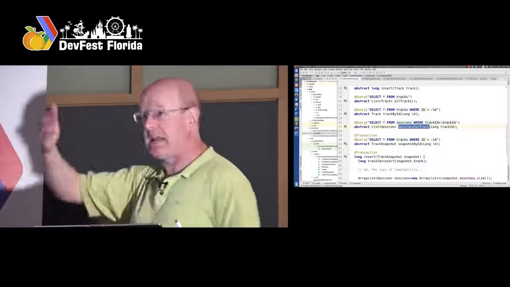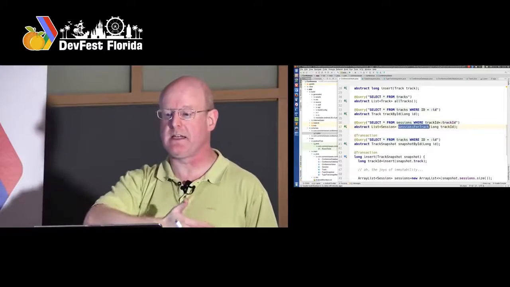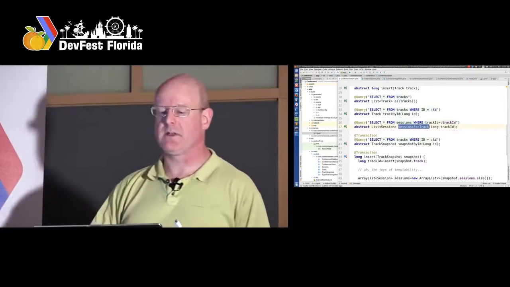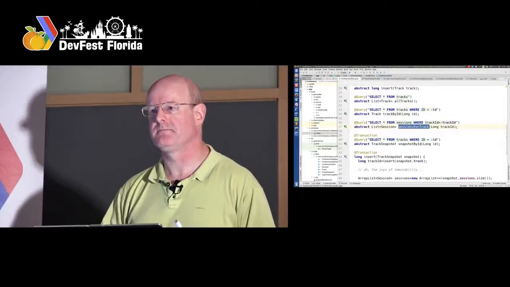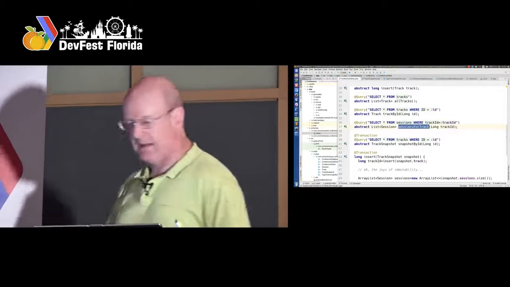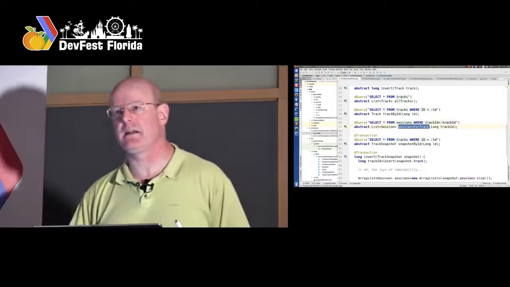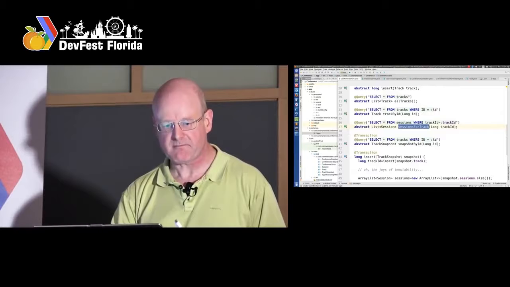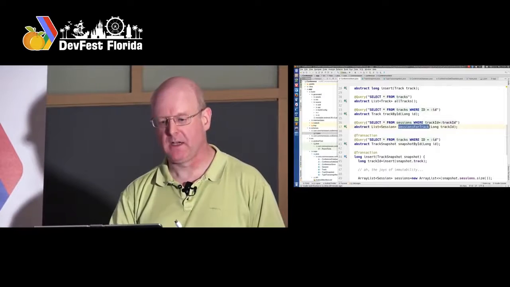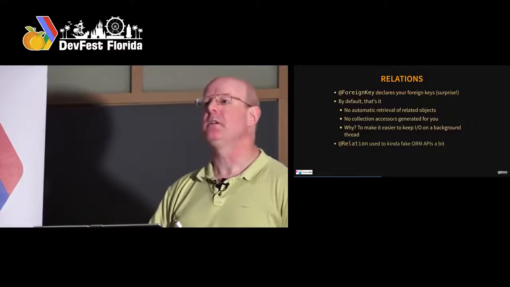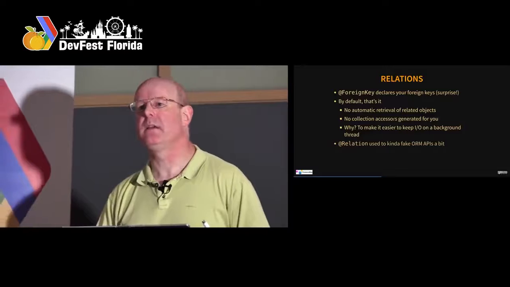And so given that I have a track object and know its ID, I can at some point in time retrieve my sessions for it. You'll notice that that's in light gray. I'm not calling that because I'm doing something else. Instead of that approach, I'm going to be using a relation. We'll take a look at that coming up here in a bit.